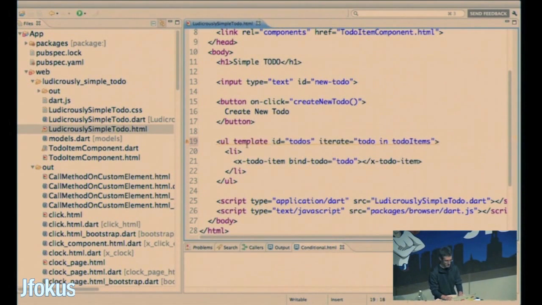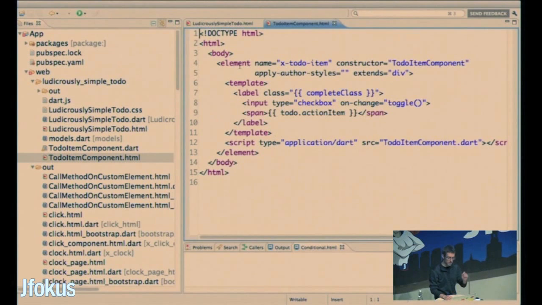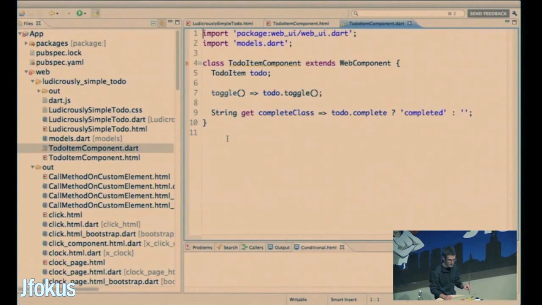Here, let's just put this in here so it makes it quieter. I've got a button to create new to-do items. I've got a list of to-dos, and here's my custom element, a to-do item, and I'm binding in the Dart object, the model object that is a to-do item, into this new custom element here. So let's just look at what this is. Here's our custom element. It has a name, it has a template, it has a script that points back over to the behavior. Here's where we define the actual behavior of the element that we are creating in our world.